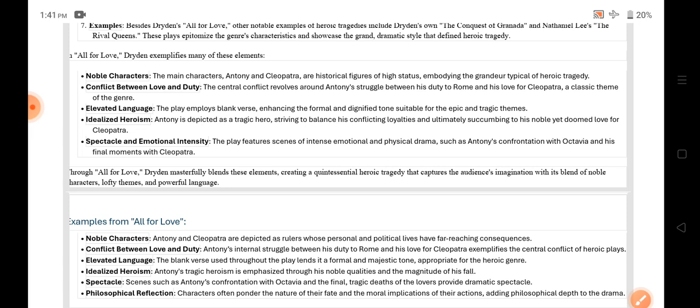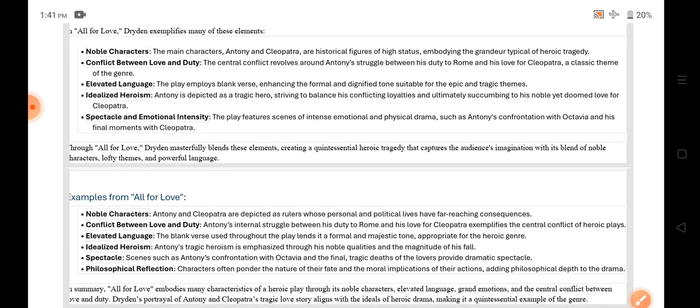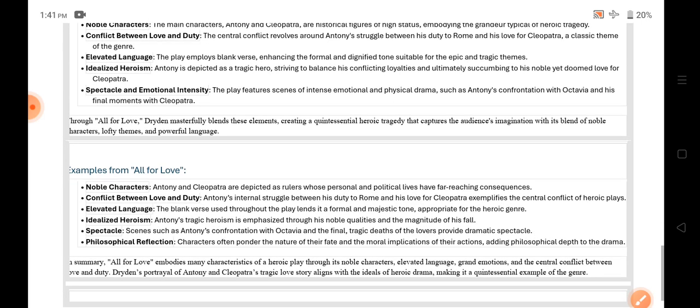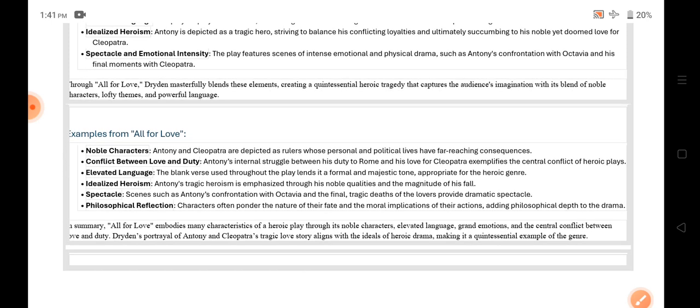Next is elevated language. The play employs blank verse, enhancing the formal and dignified tone suitable for the epic and tragic themes. Idealized heroism. Antony is depicted as a tragic hero, striving to balance his conflicting loyalties and ultimately succumbing to his noble yet doomed love for Cleopatra. And spectacle and emotional intensity. The play features scenes of intense emotional and physical drama, such as Antony's confrontation with Octavia and his final moment with Cleopatra.